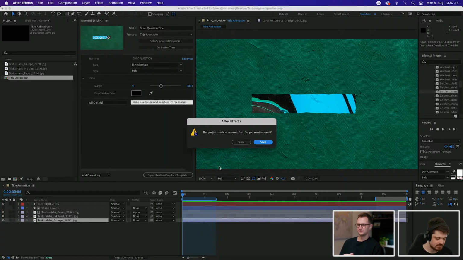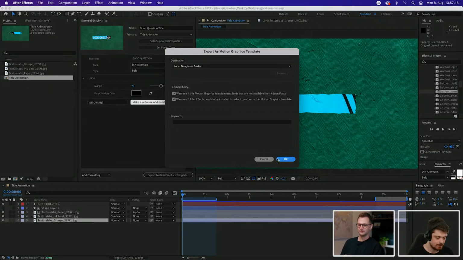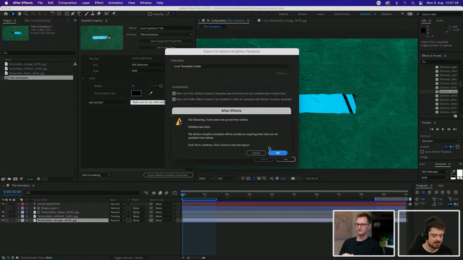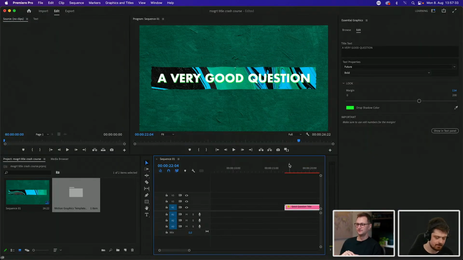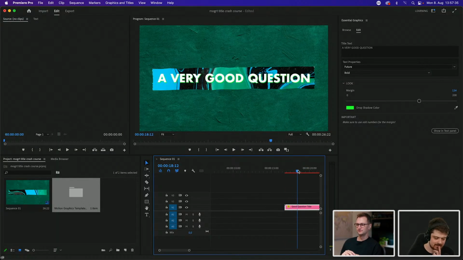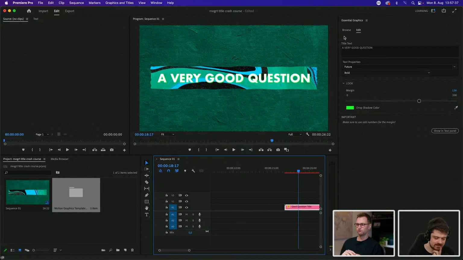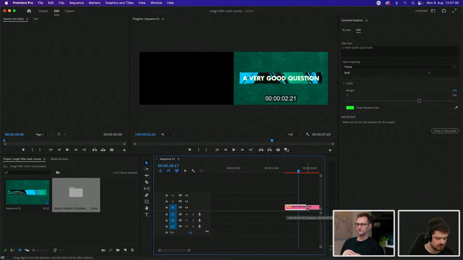Say export. I would like to save it. Yes, please. I would like to use the local templates folder. Yep, keywords, don't care about that right now. It already exists. Yeah, I know. I would like to replace it. Yes, please. Say yes, it's using an alternative font. I know. Thank you. And now going back, I'm actually not sure if it updates automatically or if I do have to bring it in again. We'll find out right now.